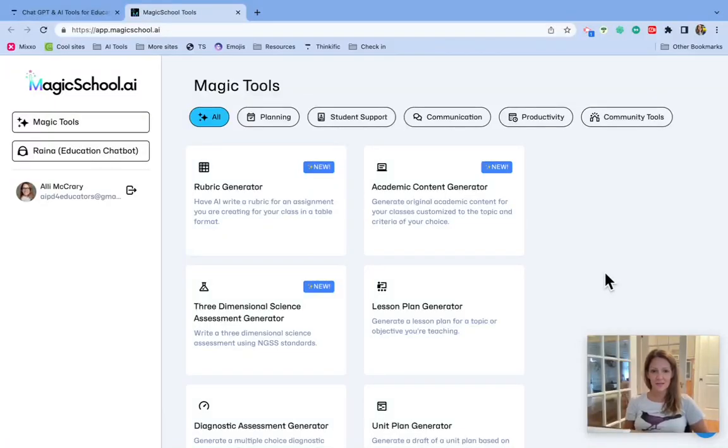Magic Tools has a bunch of different options and they're all in one location, so you don't have to jump around from different tools. This is why I love Magic Tools so much. The overview is pretty straightforward. You just log in. I signed in with Google and it was free.